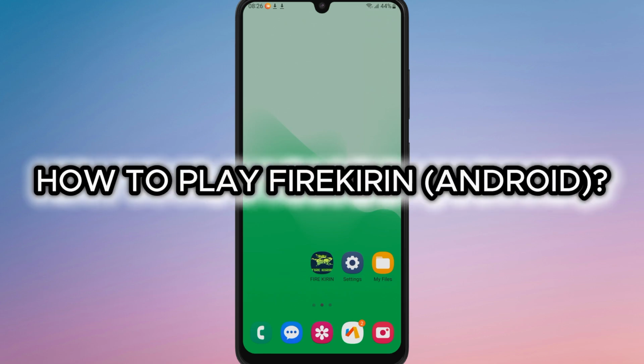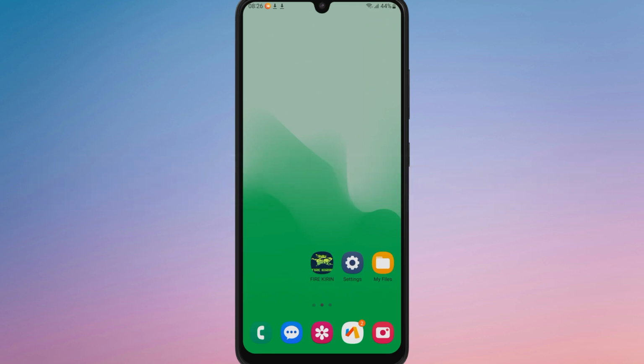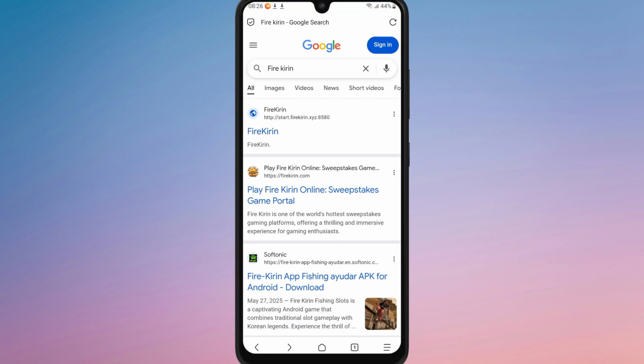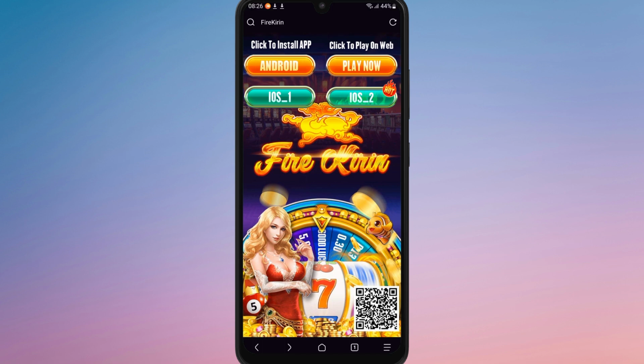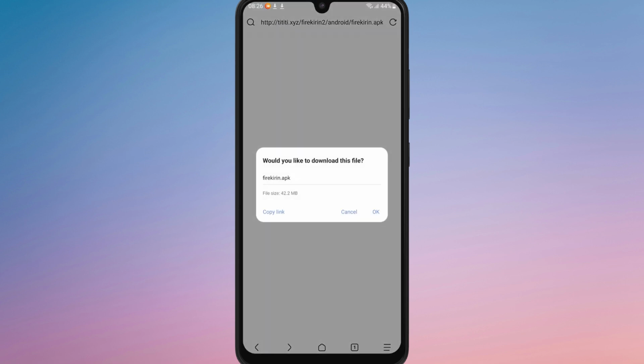How to play FireKirin on Android. Before you start playing, make sure you have downloaded and installed the FireKirin game on your device. If you haven't done this yet, visit the official FireKirin website to download the latest version and install it.